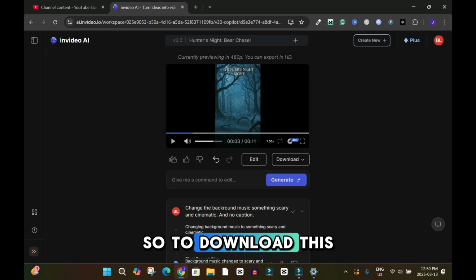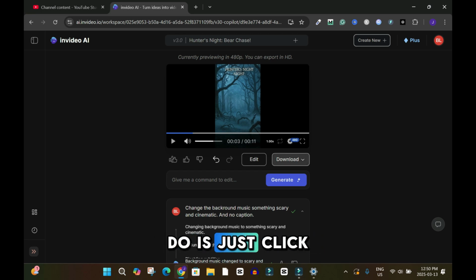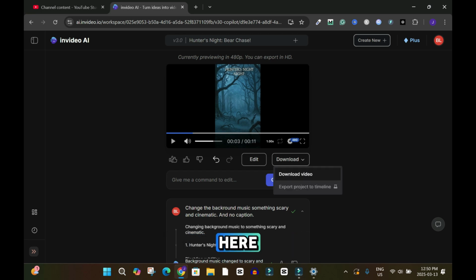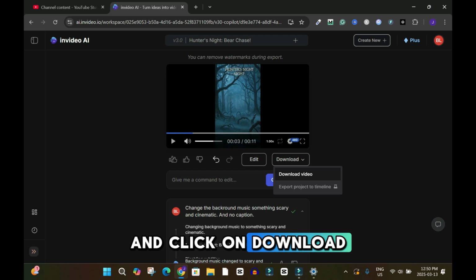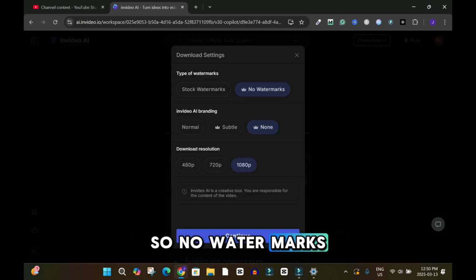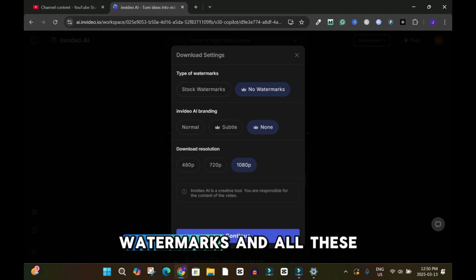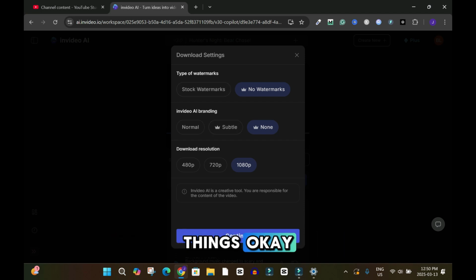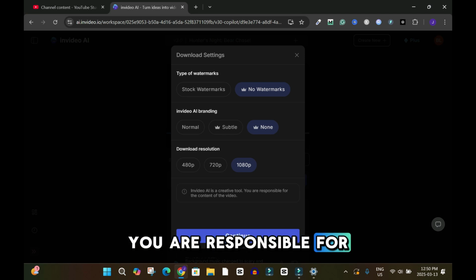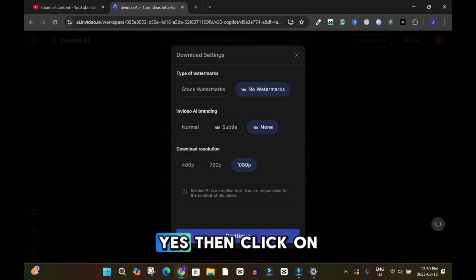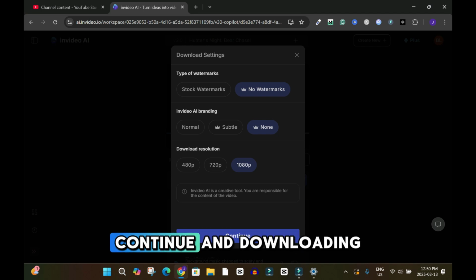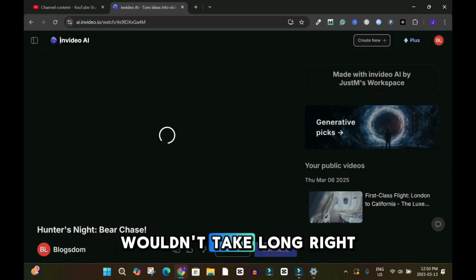To download this, what you have to do is just click on the download button here and click on download. So no watermarks, and in video branding none, and it's going to use 1080p, because if you're on the free version it's going to use the watermarks and all these things. Okay, and InVideo AI is creative too. You are responsible for the content of the video. Yes, then click on continue, and downloading won't take long.